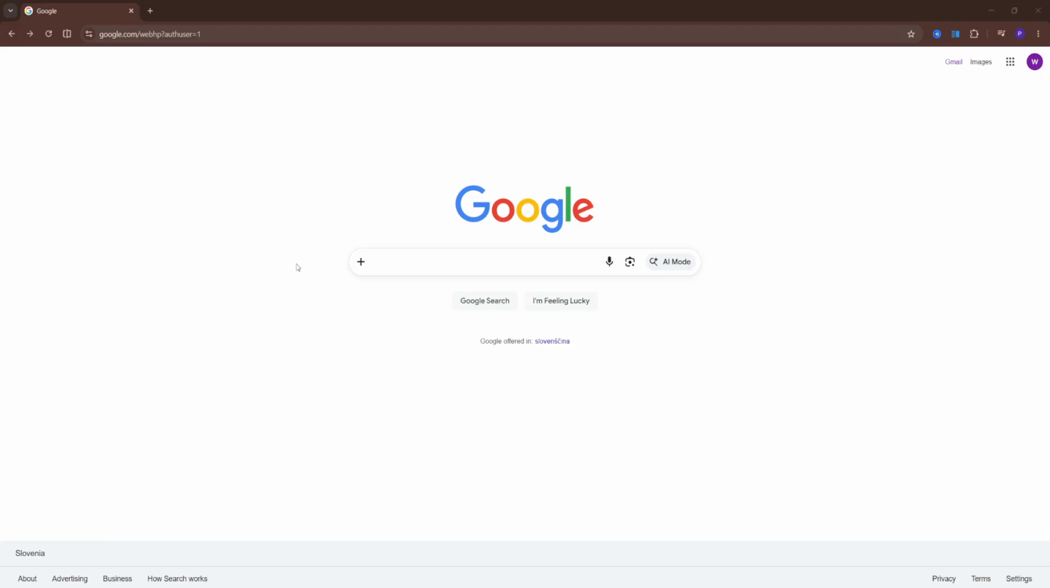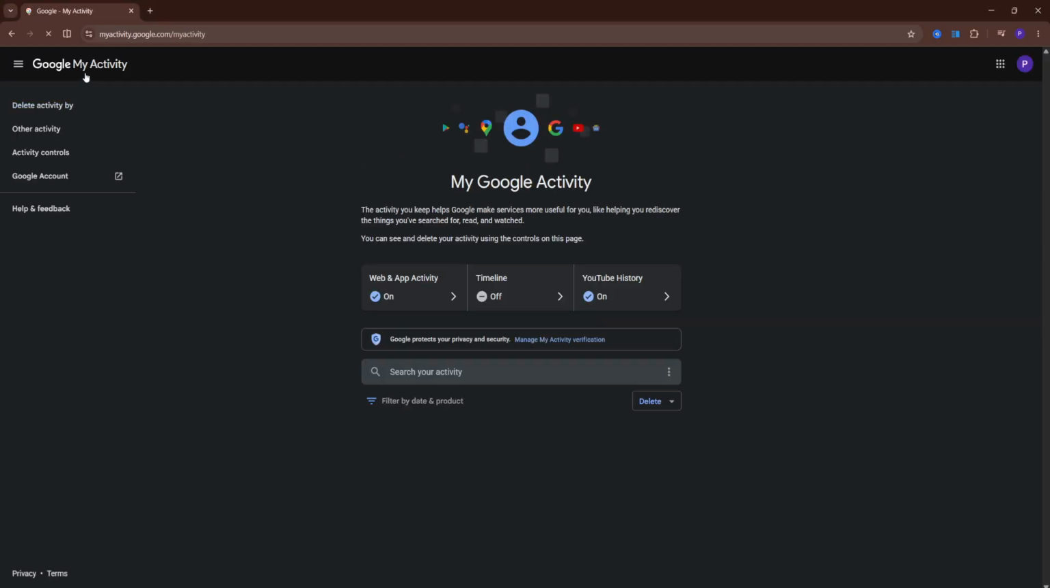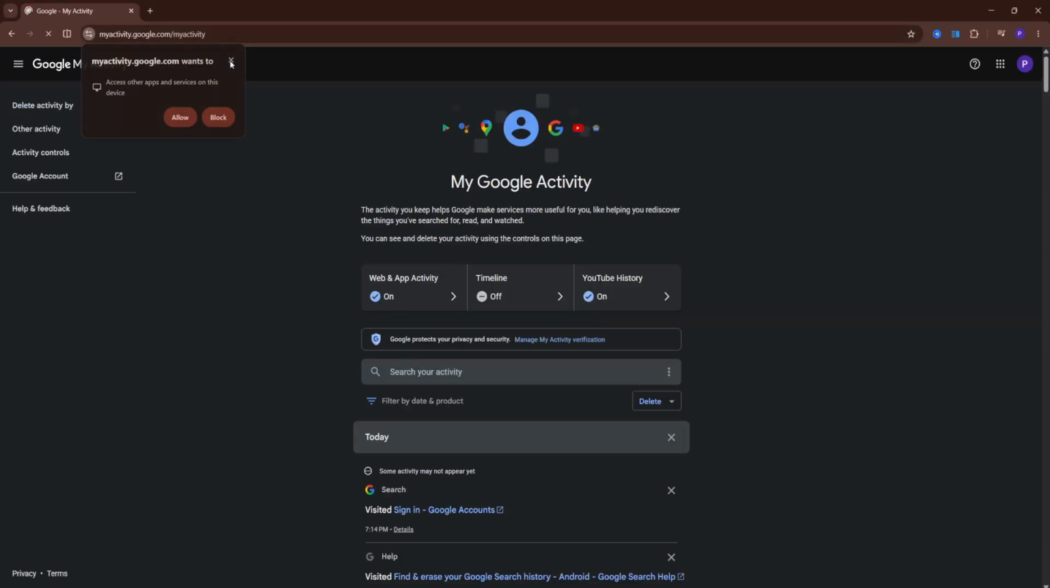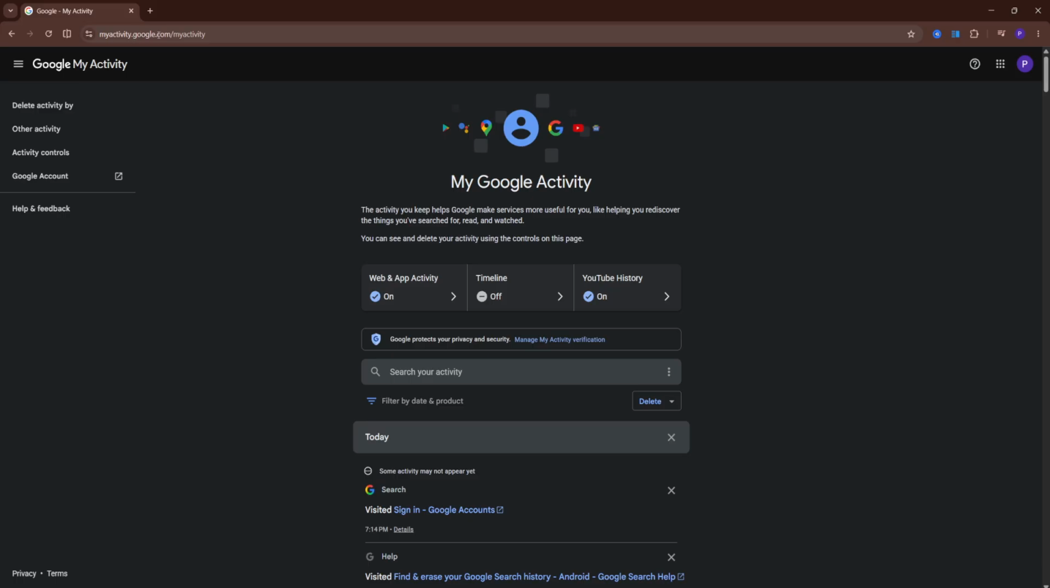Now, the first thing you need to do is open up the browser and then navigate to the Google Activity Control page. So this is right over here, myactivity.google.com/myactivity. Now, what we need to do is sign into your Google account if it's needed.